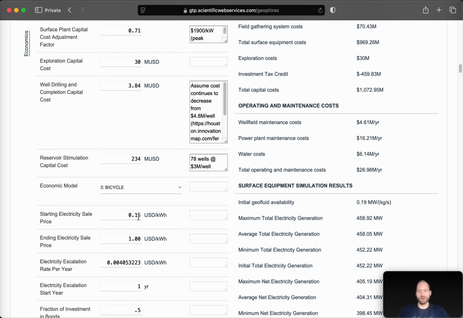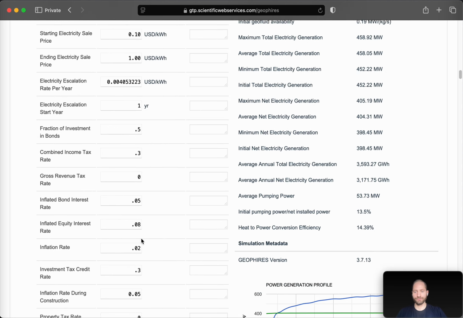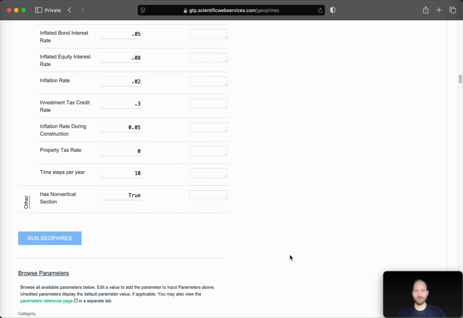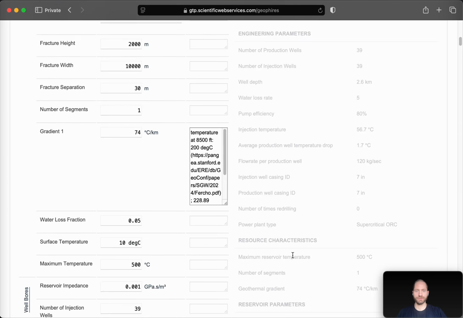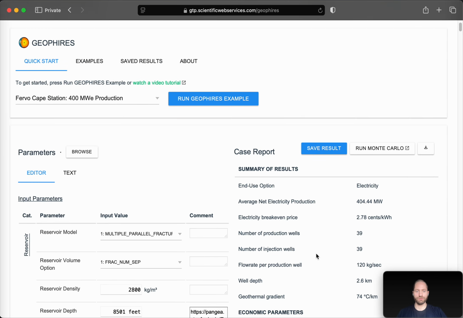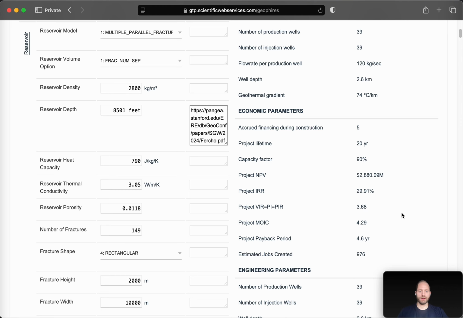So let's say that I'm interested in what if Fervo was actually just getting 10 cents per kilowatt hour. So I can change that value here, scroll down, press Run GeoFires. Then my case report has rerun. And if I check the economic parameters, we can see that the net present value and the IRR, internal rate of return, have fallen quite a bit.